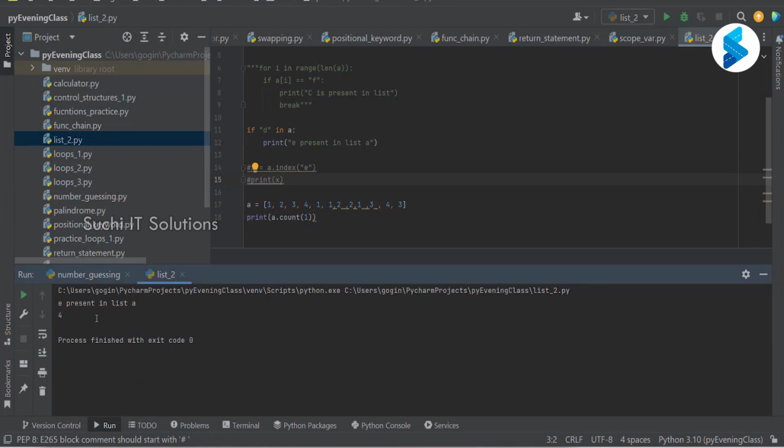Is it repeated? Is it repeated 4 times? 1, 2, 3, 4. How many times is 2 repeated? Let us just pass 2 and check. 2 is repeated 3 times. Right? 4 is repeated 2 times.